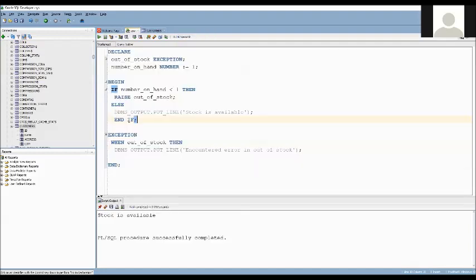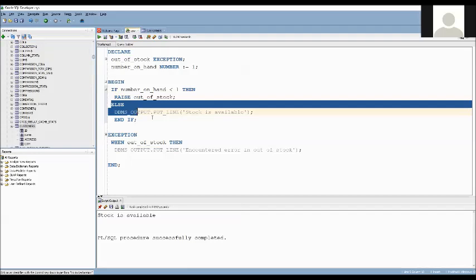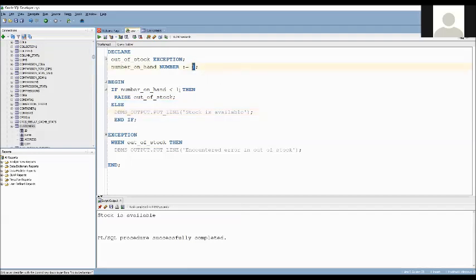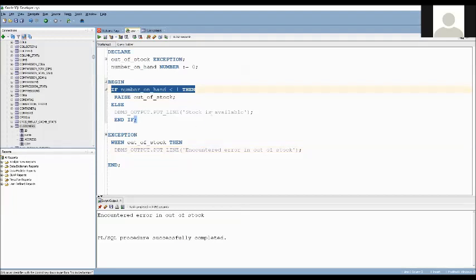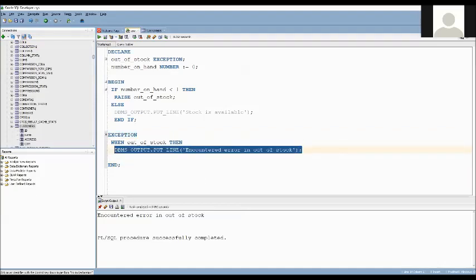Let's try to run. Now the answer is "stock is available." Why? Because based on the condition, if number_on_hand is less than one, it will go here, but if not, we'll go to the ELSE. One is not less than one, so your output should be this one. What if we try zero? Now this is the error, because we satisfy the condition. Clear? Number on hand is less than one, which is zero. Then let's go to this line, raise out_of_stock, and we will ignore this one because we will go directly to the exception. And this is our output. Is this clear? So let's have another example.